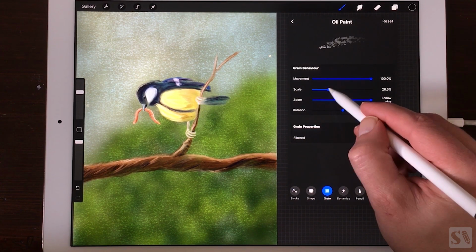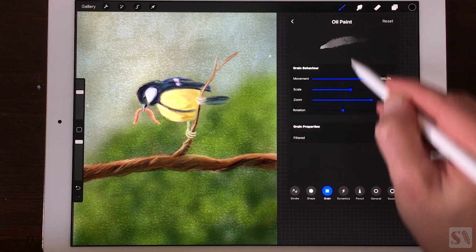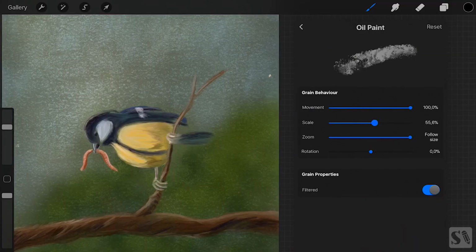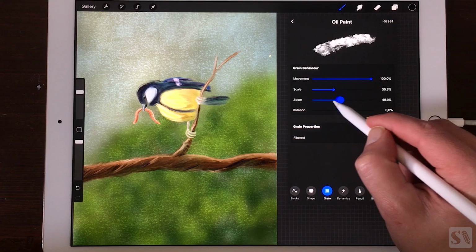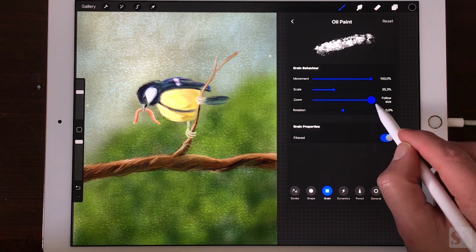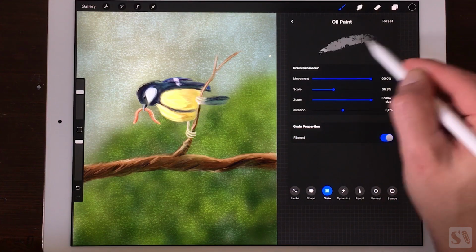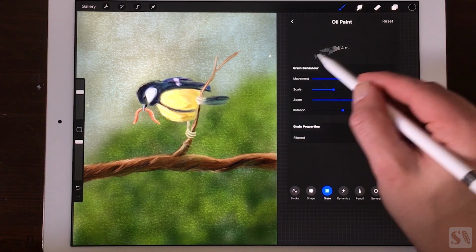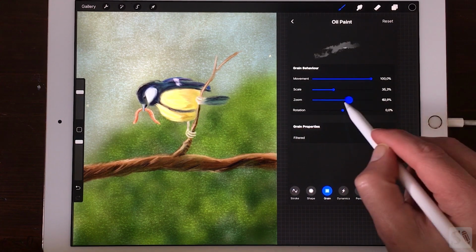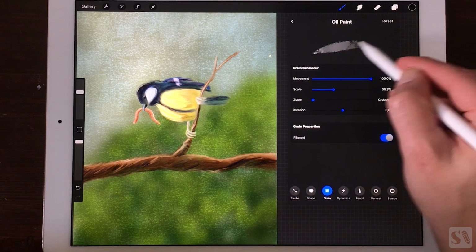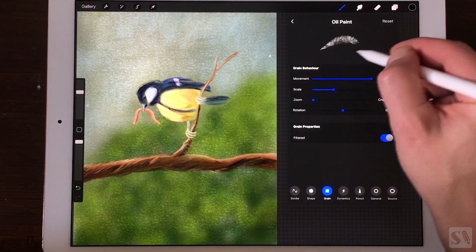Scale. Grain scale adjusts the texture size inside the shape of the brush. Zoom. When set to follow size, the grain will scale with your brush size. When you set it to cropped, the grain texture is locked into place, and the brush shape will scale independently from the grain.